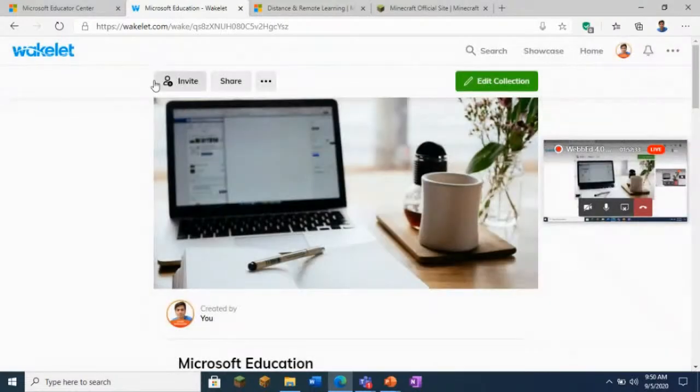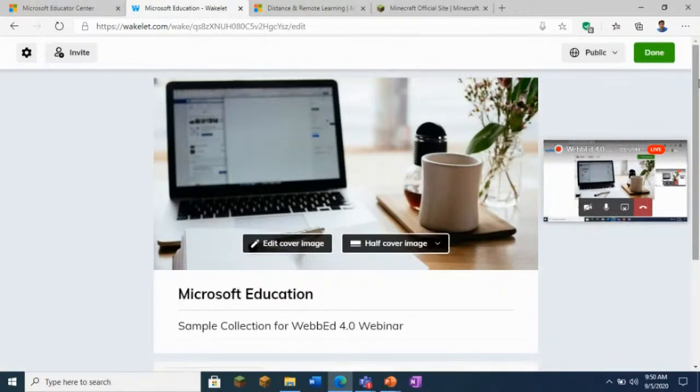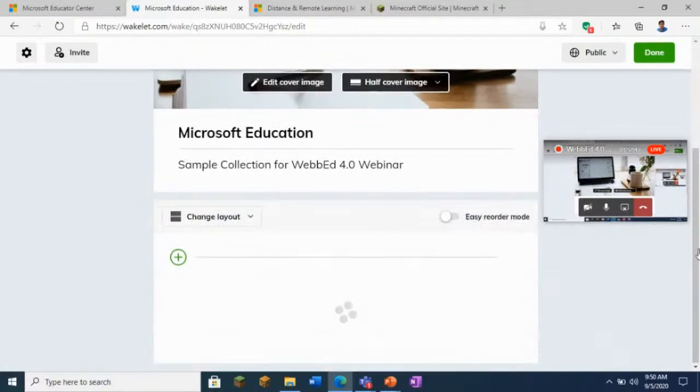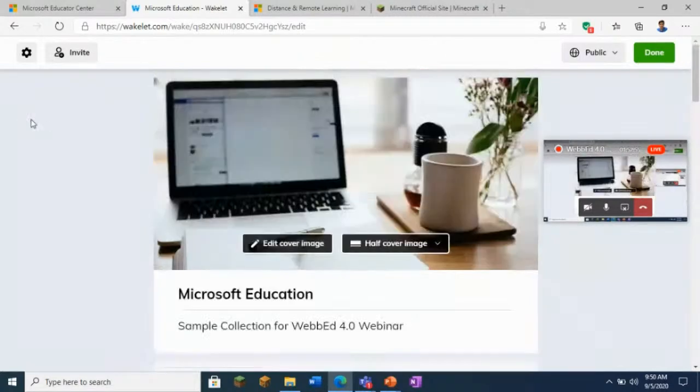What else can we do? We can also invite others to collaborate on the content we created. So we see that creating our collections is very simple. What else can we do here? We can also add a background. You can see the background we made is very bare and simple.